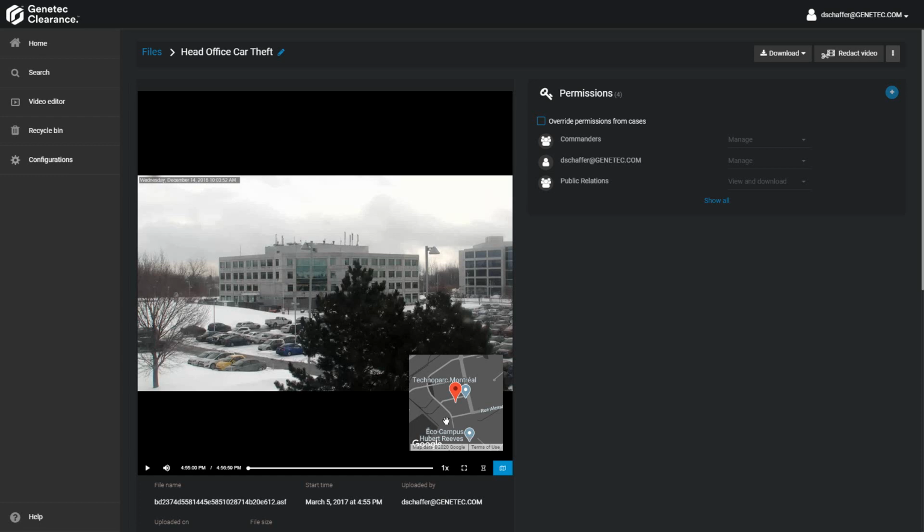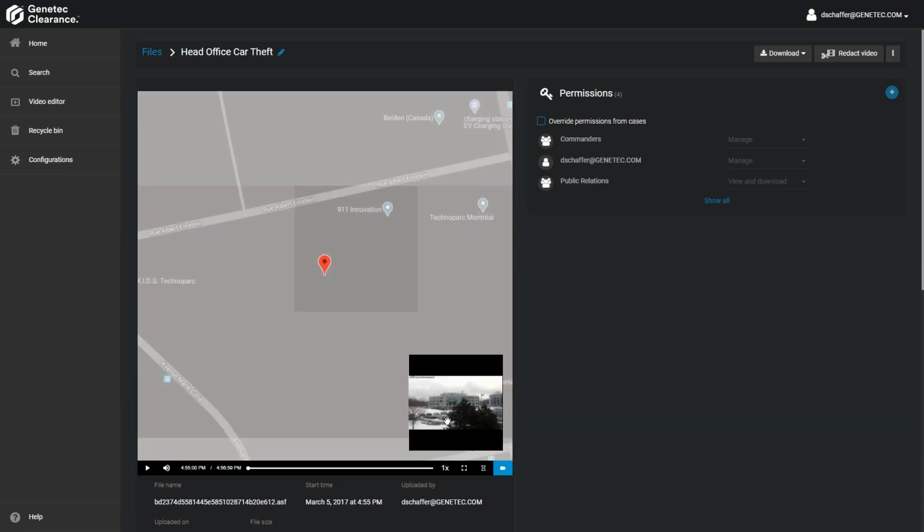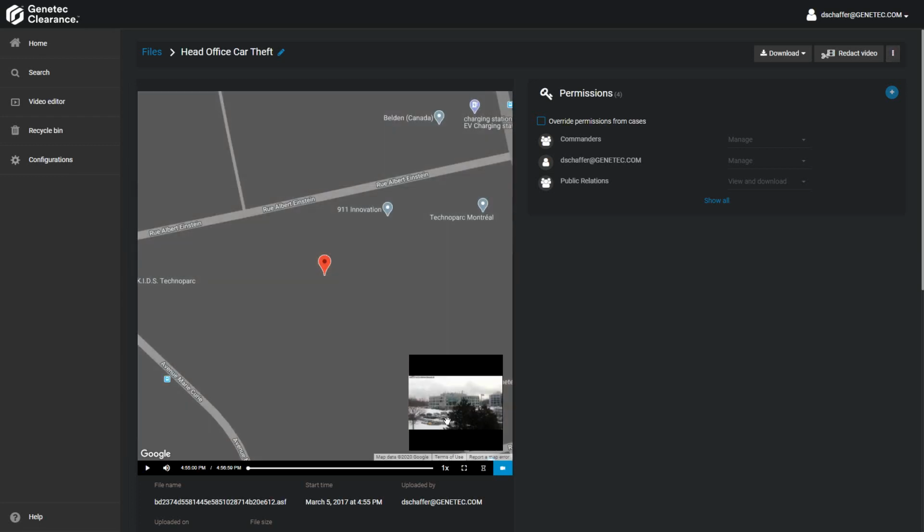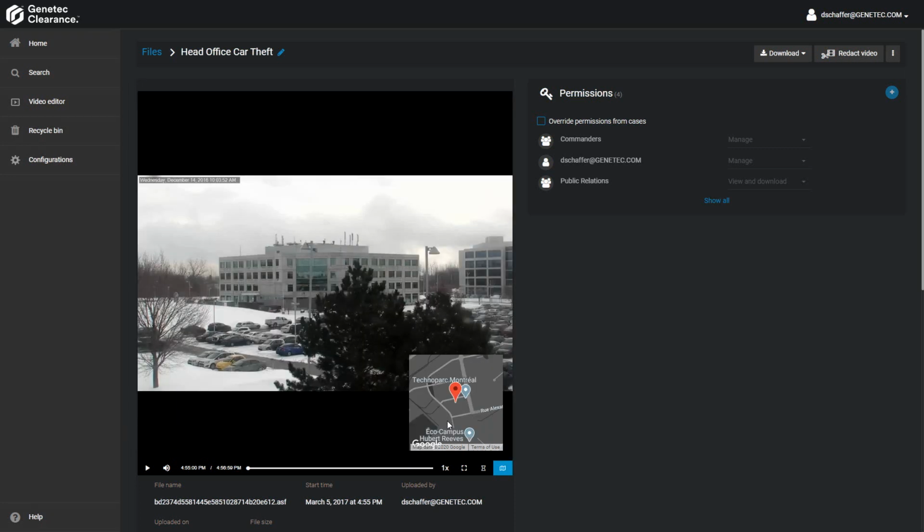If the file has the location set, you'll see a picture-in-picture window of the map, which you can click on to toggle between the preview image or video and the map. Some body-worn cameras and other devices collect GPS data and associate it with the video file. The GPS path and current location marker are visible on the map.